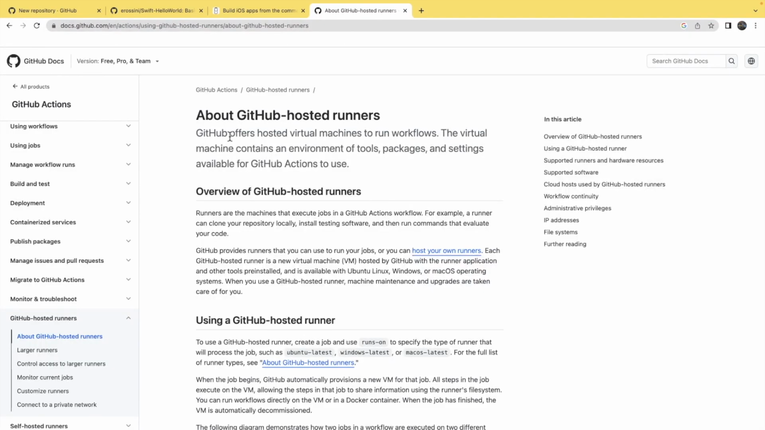So this is GitHub hosted runner. We should be enabled with the different types of operating system: Ubuntu, Windows, and macOS runner. macOS runner is what we're going to use.